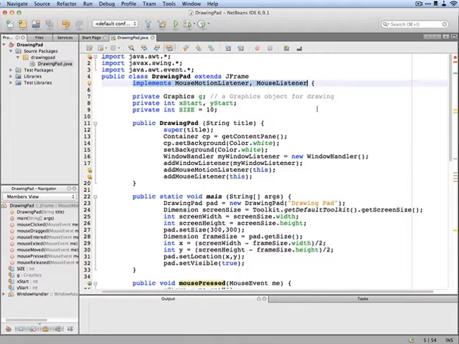So for example, when you're clicking a button or when you're clicking on a component on the screen, the mouse pressed event is executed. The mouse released is executed when the mouse button was pressed but then is subsequently released while over a component in your program. The mouse clicked happens anytime you click the mouse button while the program is running.